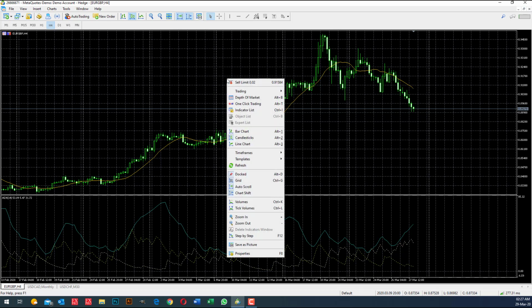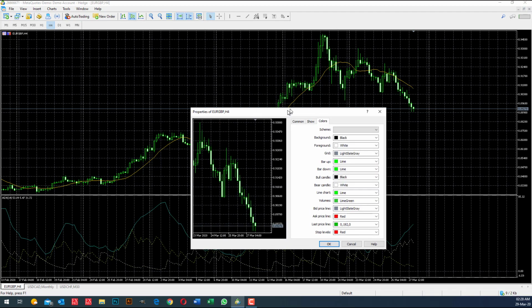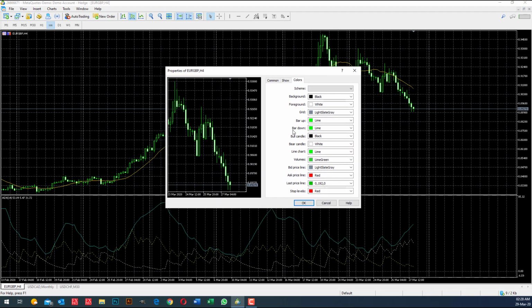You need to right click on your chart. You see, when you right click on the chart, a few functions pop up. Most of these functions, you will find them on the menu or on the icon section of the menu. So now what we need from here is to go to properties. When you click on properties, you are going to get this menu here. This is the properties menu. So this is where you're going to customize your chart.